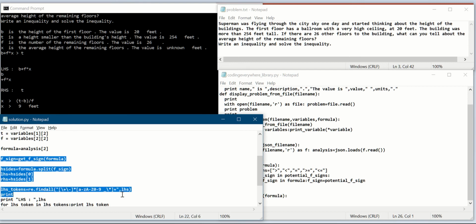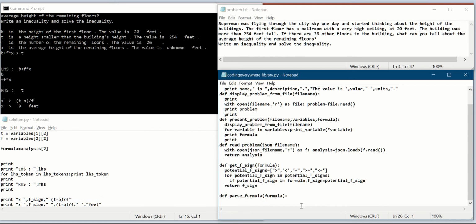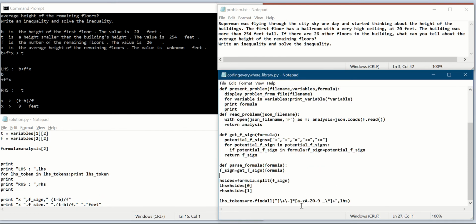formula. The input parameter is the formula, colon, and now we are writing the code for the function. I will copy the code from solution.py, cut, and I will paste it here. So everything has to be indented. I will indent it with 2 spaces. So I extract the sign, I split the formula on the 2 sides. I get the string from the left hand side, the string from the right hand side.